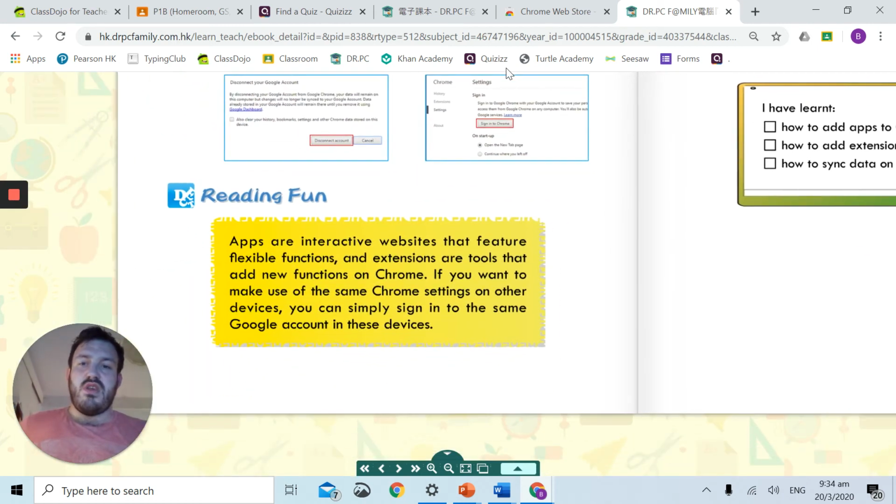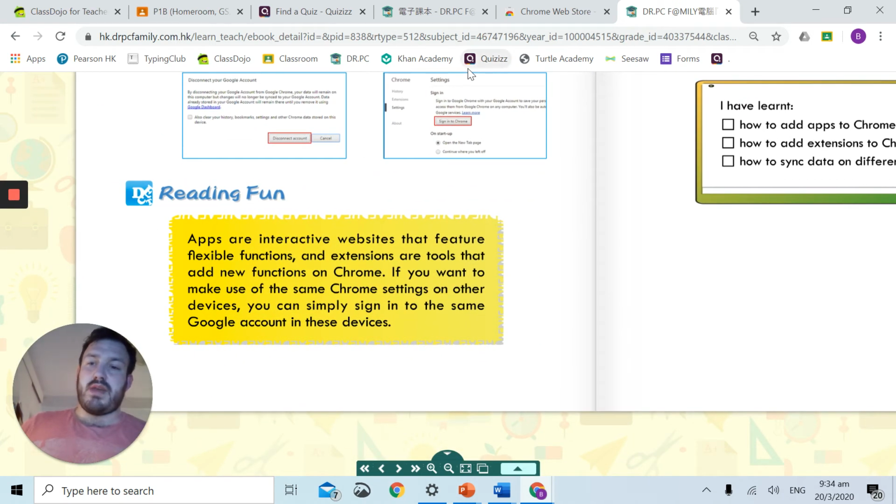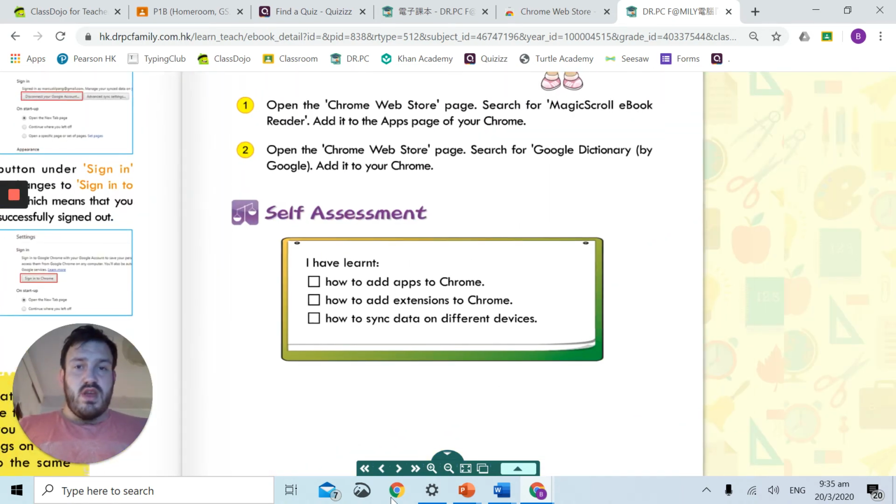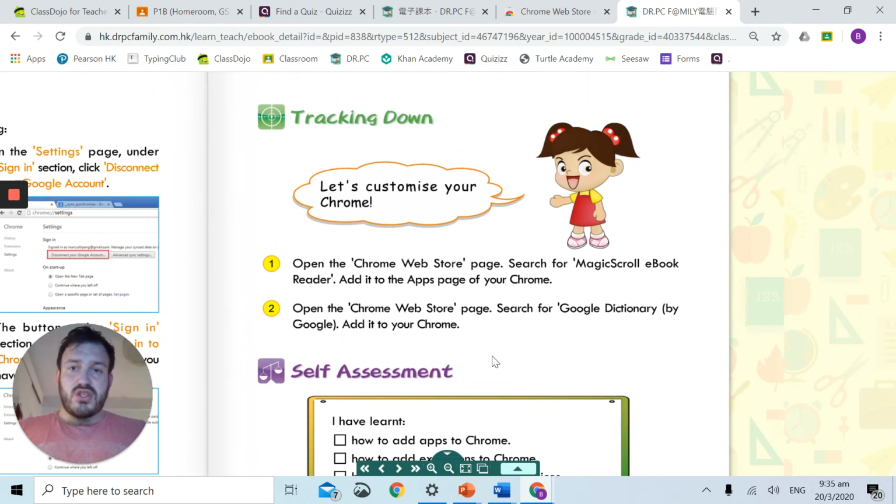Okay, let's just read this last bit. Apps are interactive websites that feature flexible functions, and extensions are tools that add new functions on Chrome. If you want to make use of the same Chrome settings on other devices, you can simply sign in to the same Google account on these devices. Okay, so that's it for the theory.